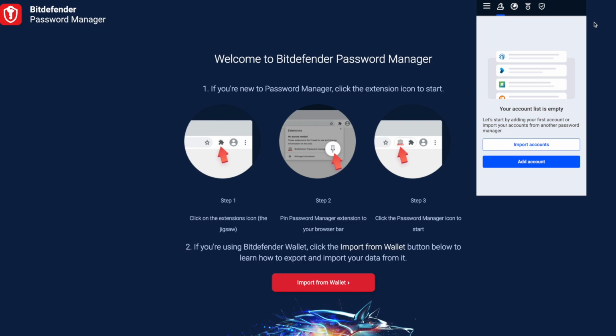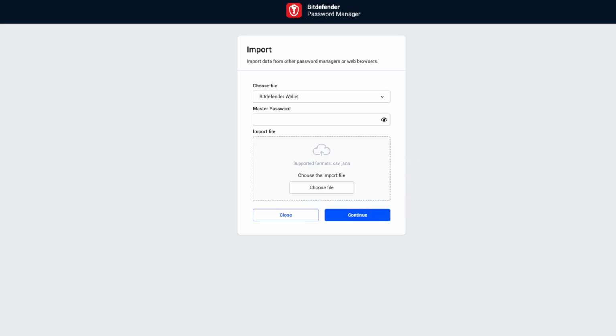Now that you have signed in, let's set up Bitdefender Password Manager. First, you need to transfer your current passwords. Export your data as a CSV file, and then import it to Bitdefender Password Manager using the simple drag and drop interface. You can import data from several popular password manager apps and browsers.